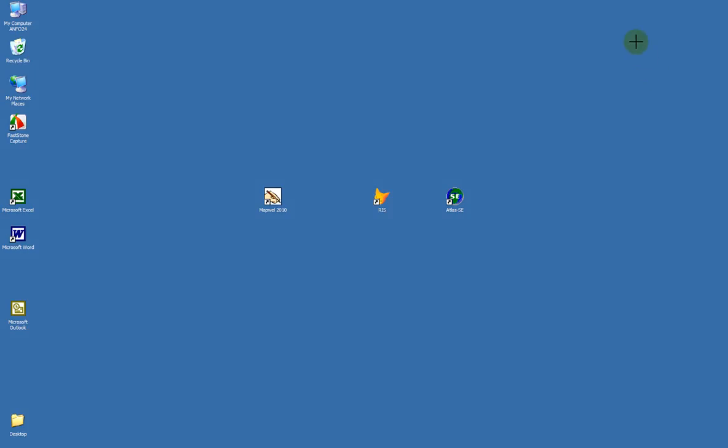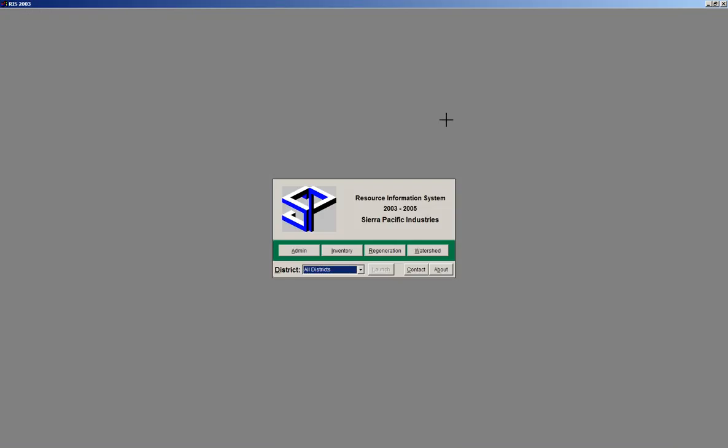RMS is an application that runs under the RIS program. So to access it, we need to open up RIS. This can be accomplished by locating the orange foxhead icon on your desktop and double-clicking. Once the program starts, we will click the Regeneration button and select the district we want to work with. I've been working with Lassen, so my drop-down box says Resume Lassen.